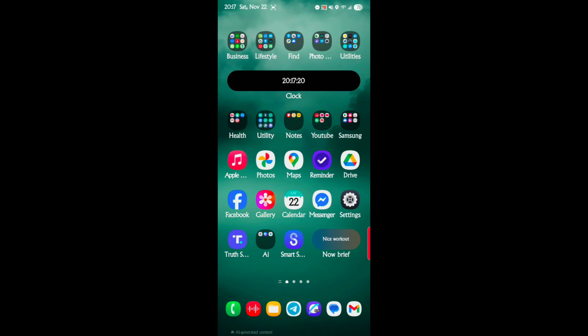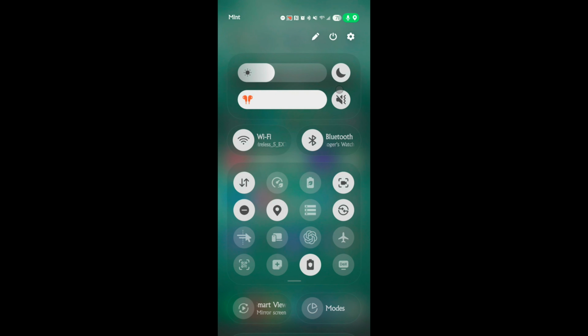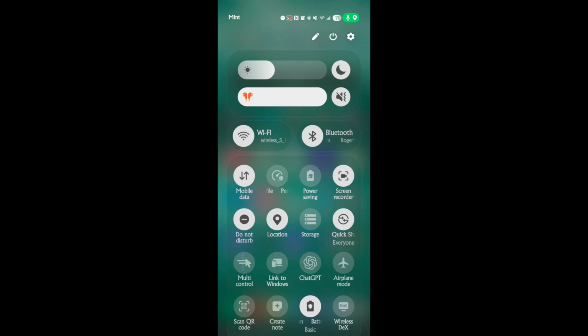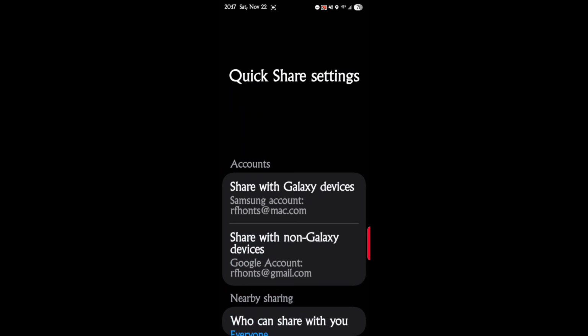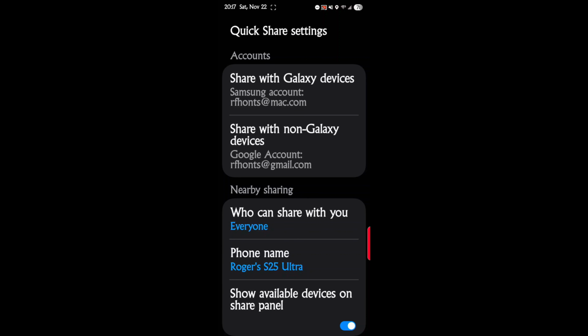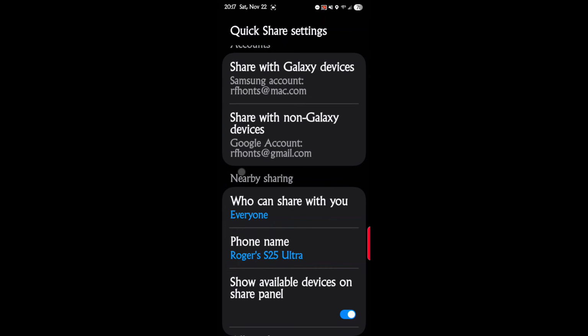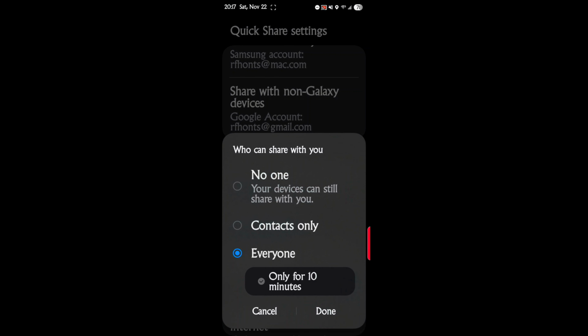So let's dig right in. The first thing we want to do is you see the Quick Share. Let's tap on that, and then we'll go over the settings. Share with Galaxy devices, you want to log in. Share with non-Galaxy devices, you want to log in. Who can share with you? I have everyone. You can put everyone and then tap on only for 10 minutes if you want that. I'm not around many people, so it's not a big deal. So I just leave mine set to everyone.